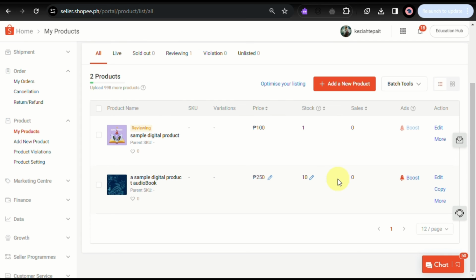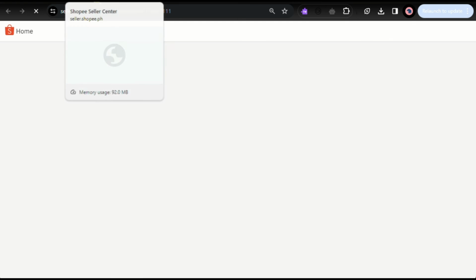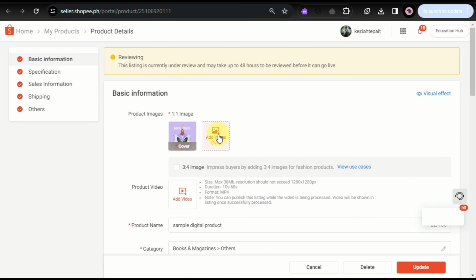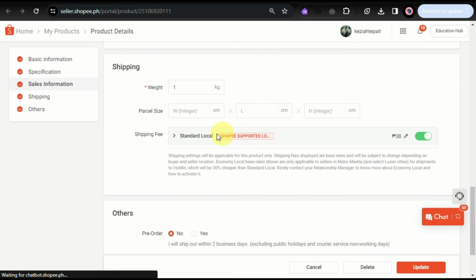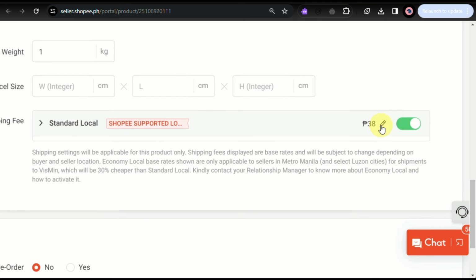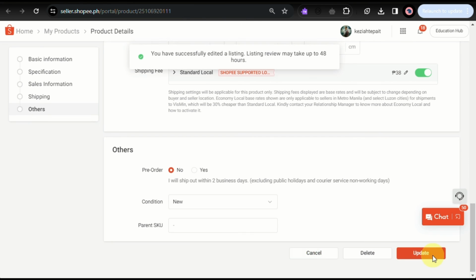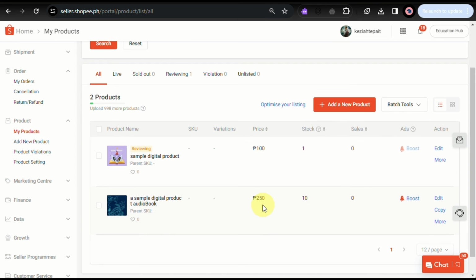If you wish to edit the product or the digital product that you're selling, just go to the actions and just click on the edit button, and you'll be redirected back into this page where you can edit the basic information of the product or set up the product details. As you can see, with the shipping fee, as we already set up the shipping option, which is standard and local, make sure that you toggle that on so that you'll be able to update or successfully publish the product that you'll be listing into your Shopee seller account.